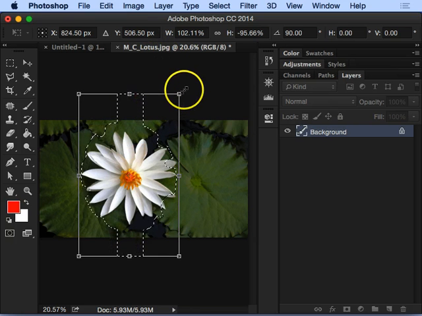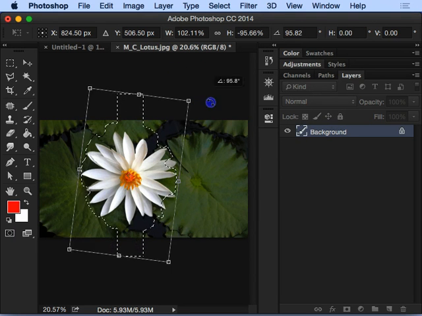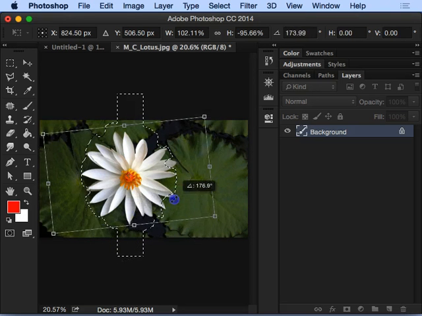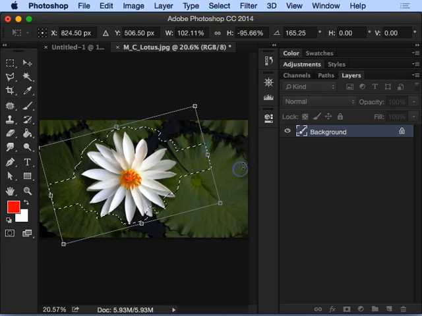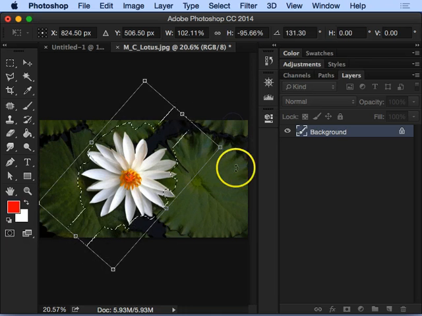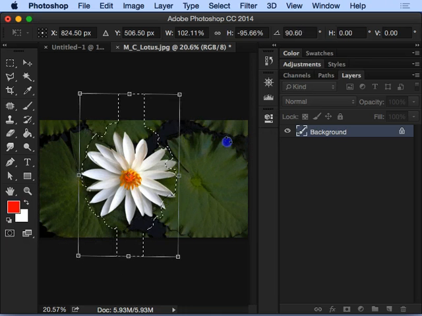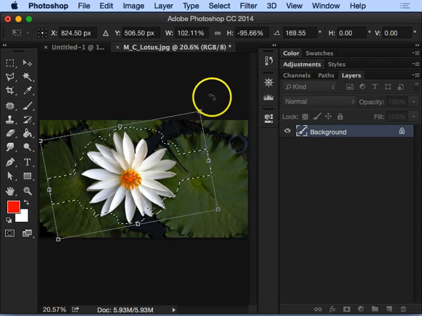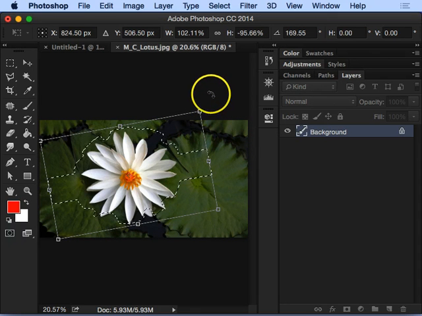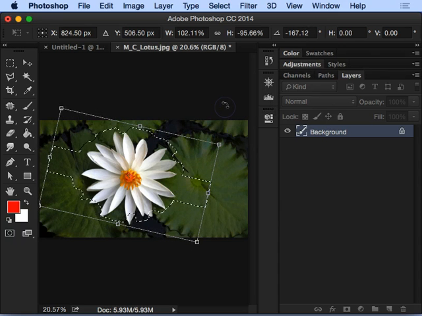Put your cursor somewhere like this, outside the corner. Do you see there is a two-way curved arrow? Click and rotate your selection. You see that? You can rotate them. Do you have the box already? You just need to put your cursor outside, like this. Okay, you can turn. Do you see that?